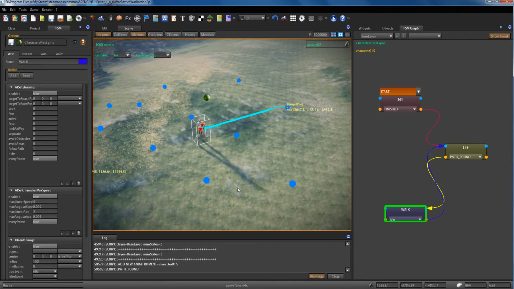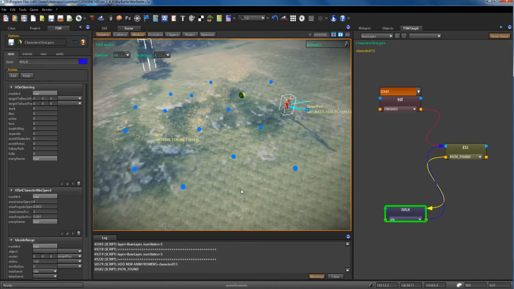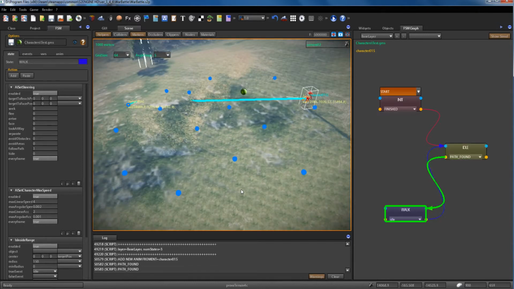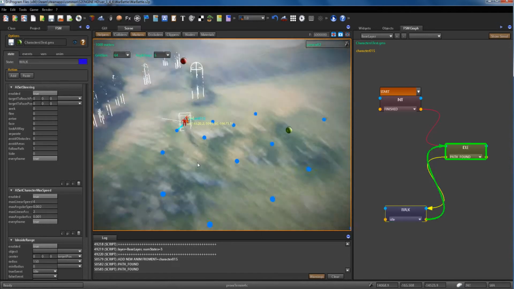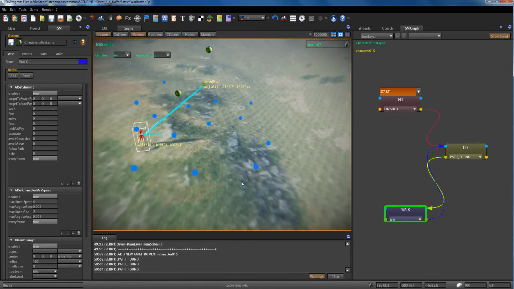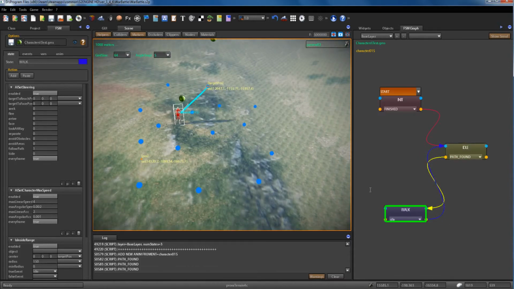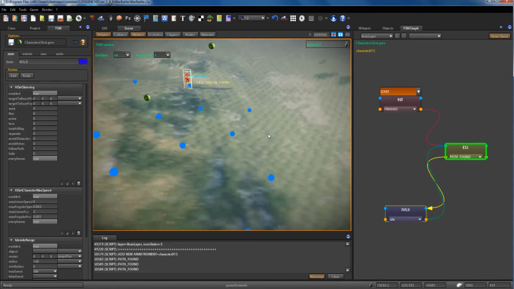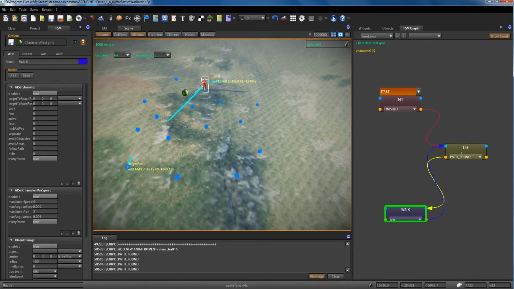Okay, now we test what happens. He has found the path to the patrol point, so he goes to the patrol point. Every time he reaches the patrol point, he returns to the idle state and recomputes a new path for a new patrol point.